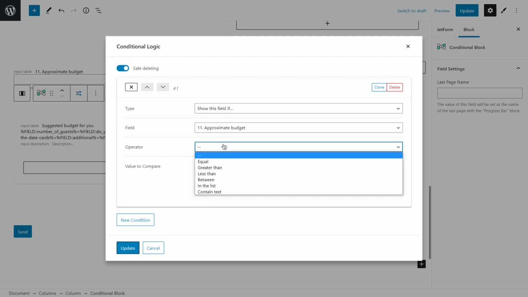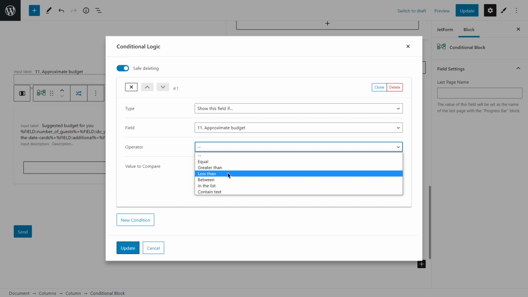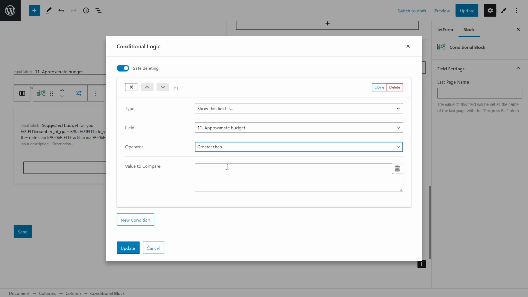Operator will be different this time. I will set it to greater than. However, if you're also working with the numbers, you can select either less than or greater than. Value to compare in my case will be a certain sum. So if the user enters any number that is bigger than, let's say, 7,000, this field will be shown.